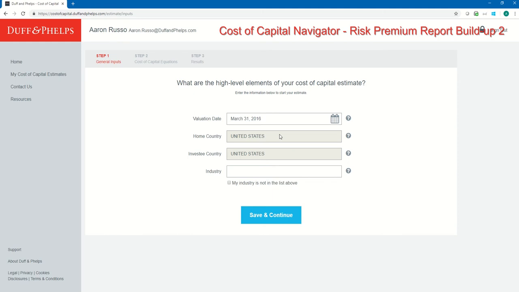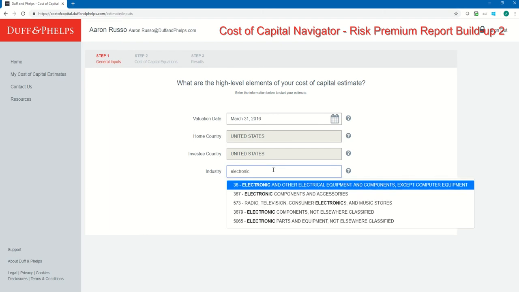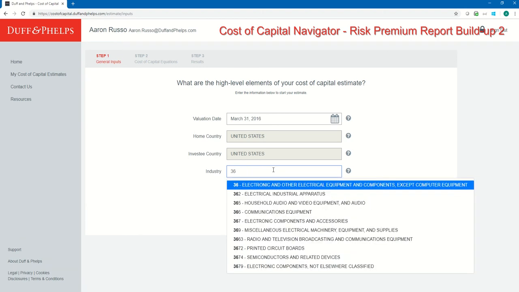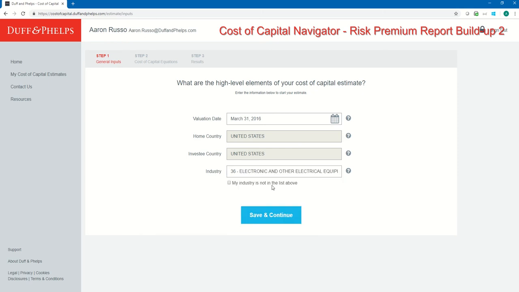The next thing I need is my subject company's industry. This is an electronics company, so I can search for an industry by typing in a keyword like electronic, or if I know the SIC code I want to use, I can go ahead and type that in. For this example, let's use SIC 36, electronic and other electrical equipment. Now I can click Save and Continue.